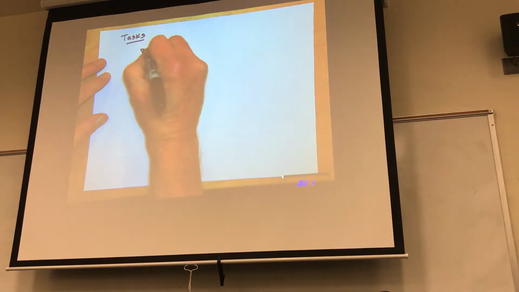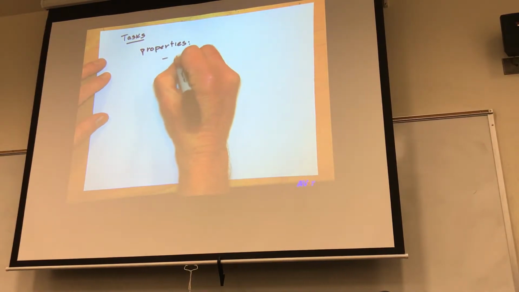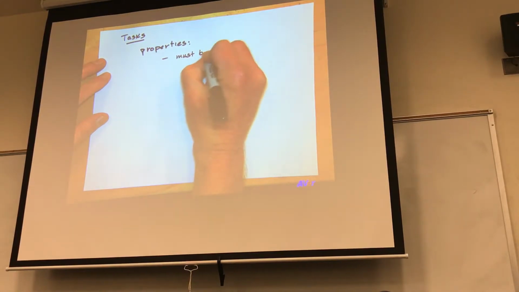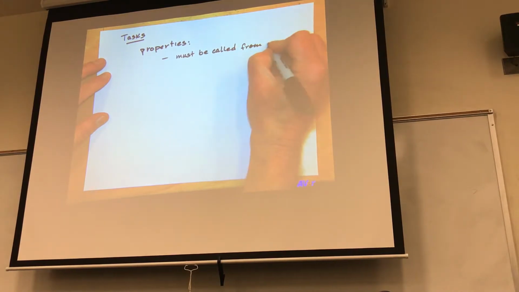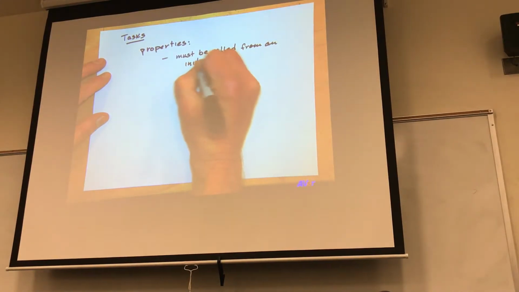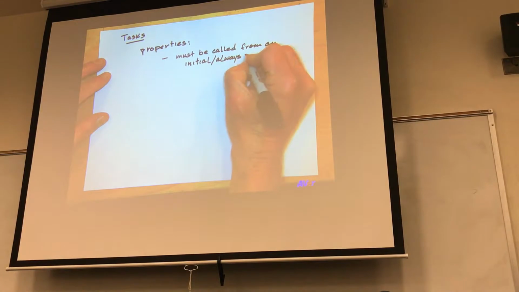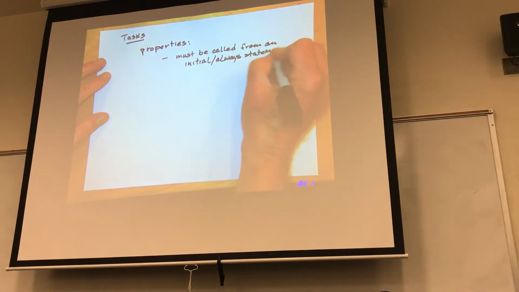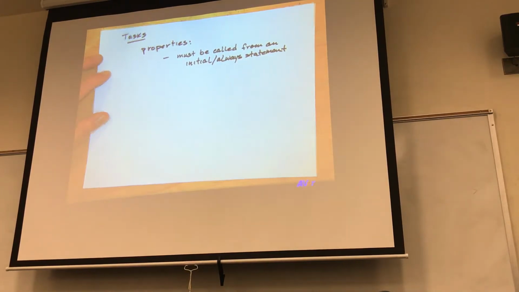And here are some of the properties of the task. It must be called from an initial or an always statement. Now notice I say called from. The module or the task template is separate from the initial or always statement.